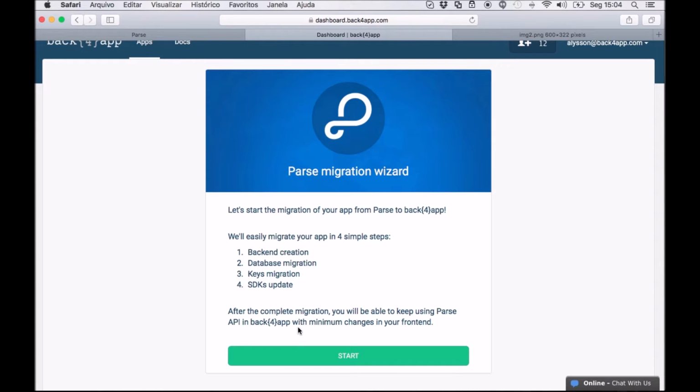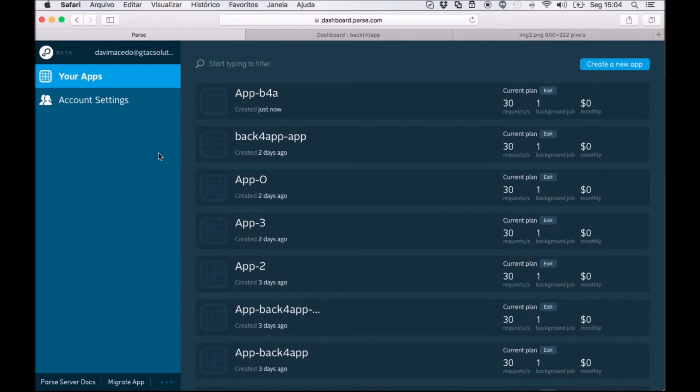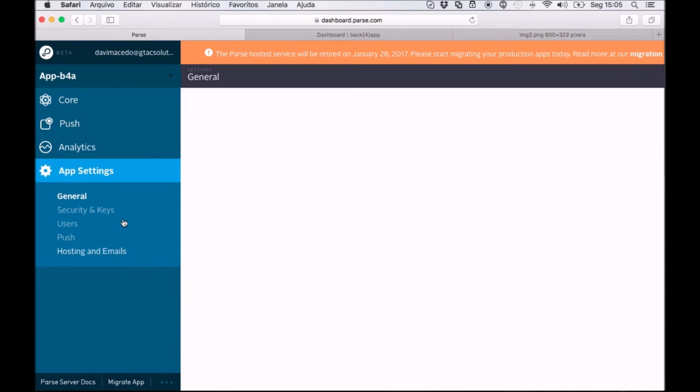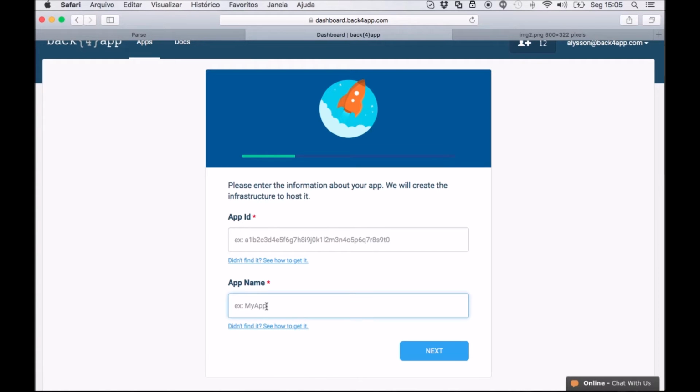Okay, let's start. Click on the Start button. To create your structure on Back4App, we need the app name and app ID. You can get this information on your Parse account. Access your Parse account and then click on the app you want to migrate. Go to the App Settings menu and over the General section, find the app name field. Copy it and then paste it on the wizard window.